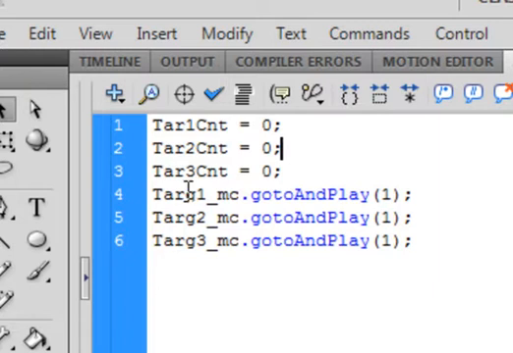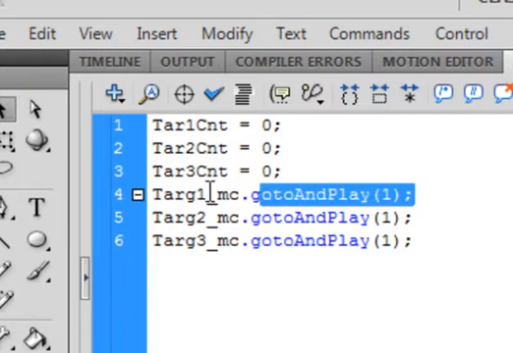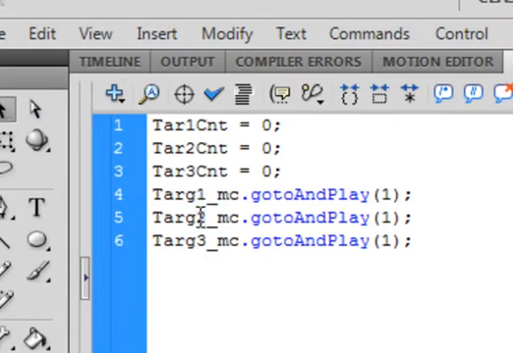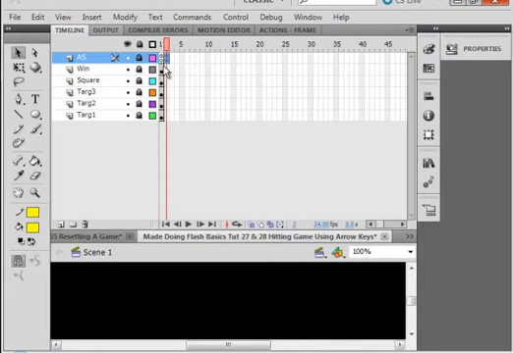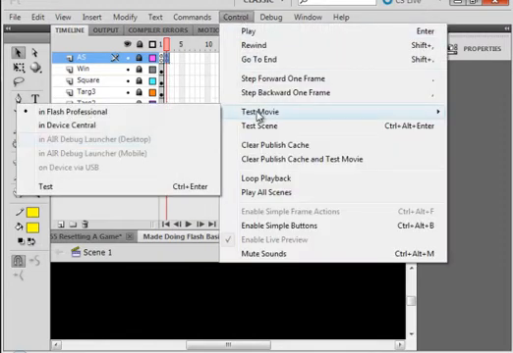Type in this line, TARG1_MC, period, gotoAndPlay, small g, small t, capital A, capital P, turns blue, open bracket, 1, close bracket, semicolon, that sends us back to that frame 1 so the objects can move. Copy that, paste it, change the 1 to a 2, then paste it again, change the 1 to a 3. Now, I'm going to just leave it like that for a minute and show you, if I don't bring all these up to here, we're going to get some errors. So I just want to show you that.